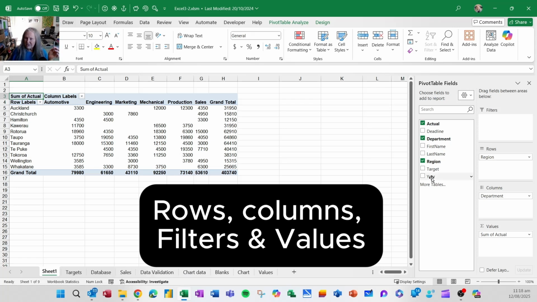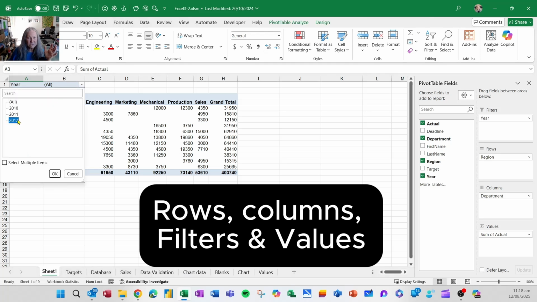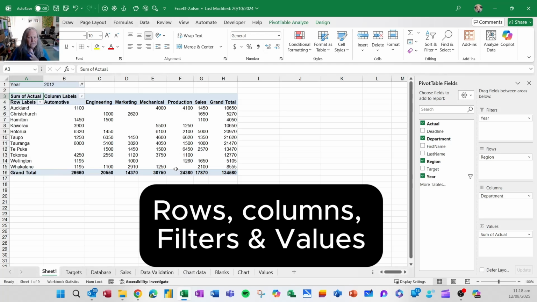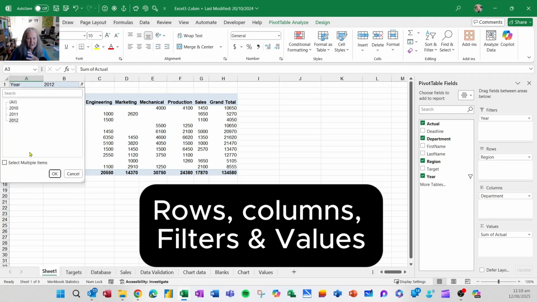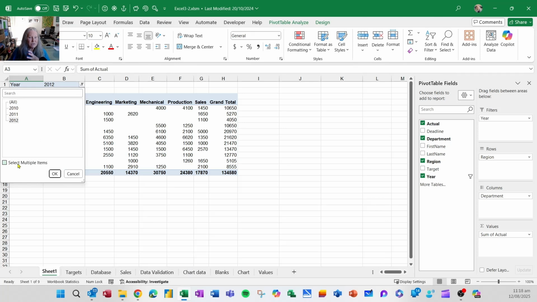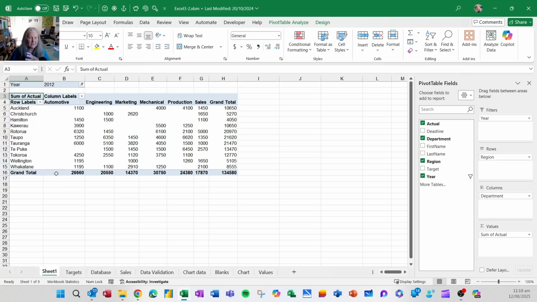And if I grabbed year, I could actually turn that into a filter. Now, a filter sits above the pivot table, and this is showing me all, but I could actually say, no, I just want to see 2012, and okay. And so those are the 2012 figures. If I then go back in there, I could actually ask it to give us multiple items. So I could choose 2012 and 2010. And now it's giving me both of those years. So a very, very helpful way of summarizing information.